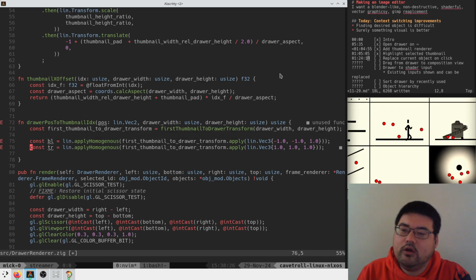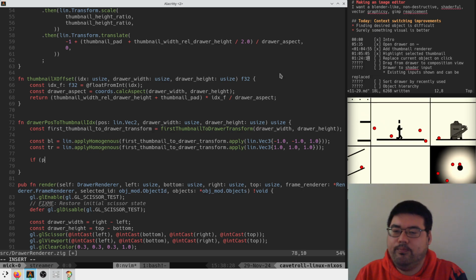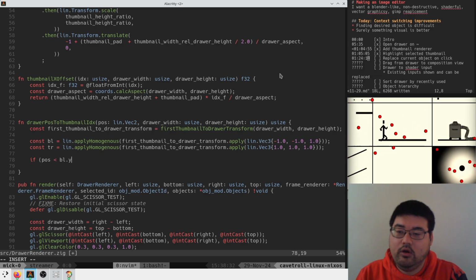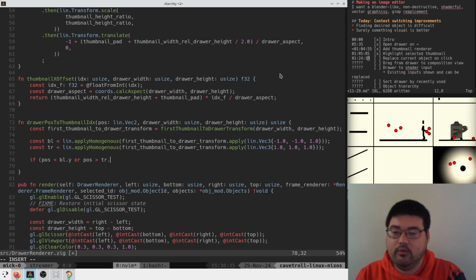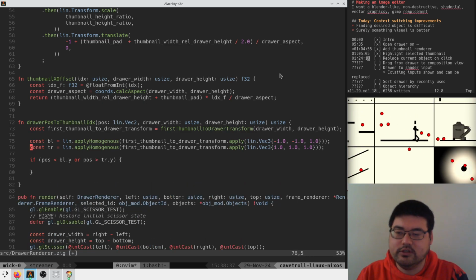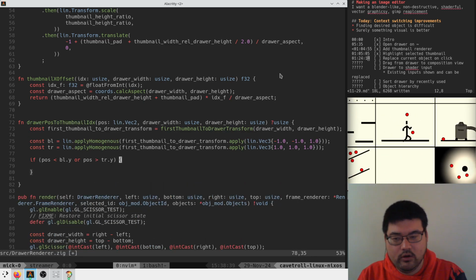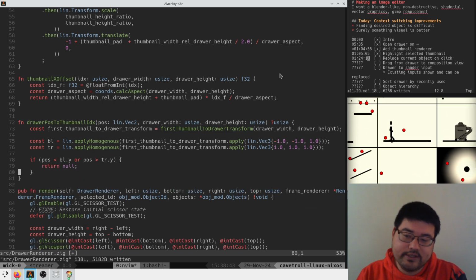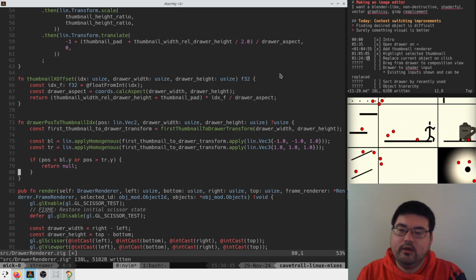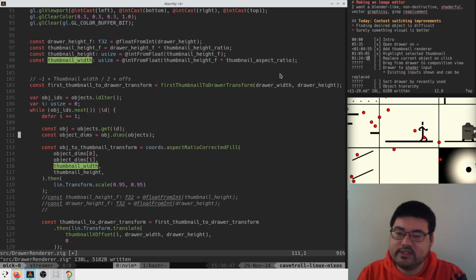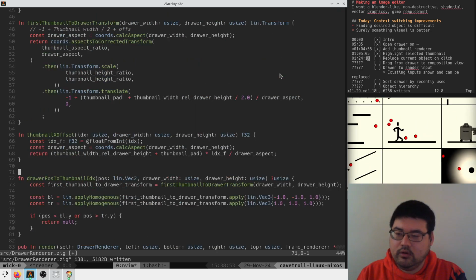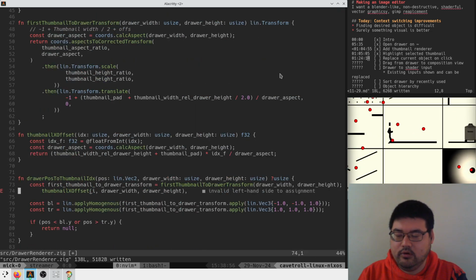So now we're going to say if pos is less than bl.y or pos is greater than tr.y, we didn't click on anything. Otherwise, we say, give us the offset.